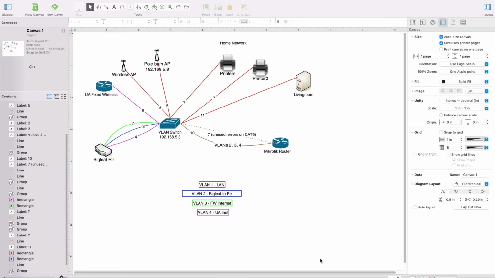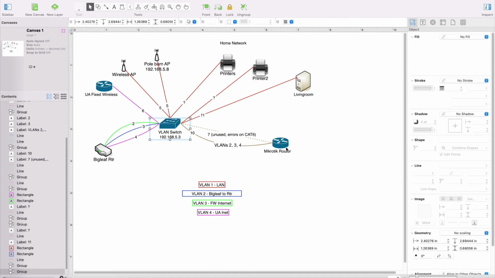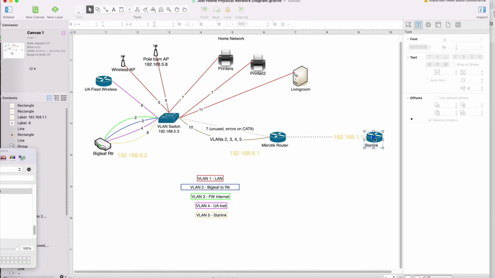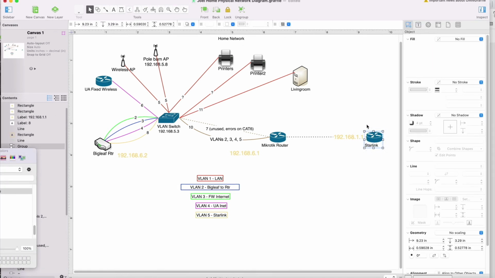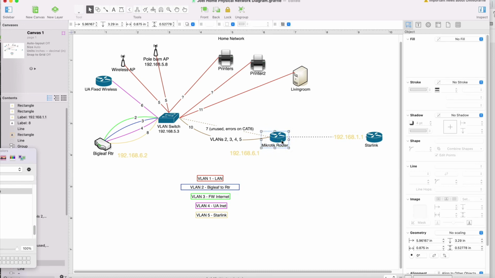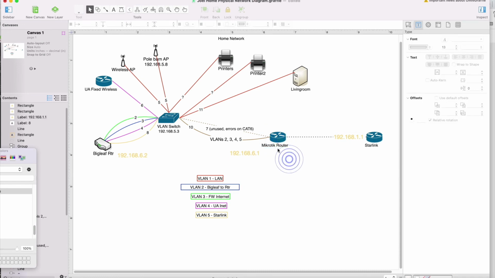So here's my current home network diagram. I've got the switch, and that connects to a router, and I use a MikroTik router that runs on a form of Linux. And what I want to do is set up a connection to Starlink. We have the Starlink Wi-Fi AP, and that has an IP address 192.168.1.1 on it. I connected my MikroTik router as a client to it, and I set up some rules in that router to NAT traffic from my Bigleaf router through Starlink.